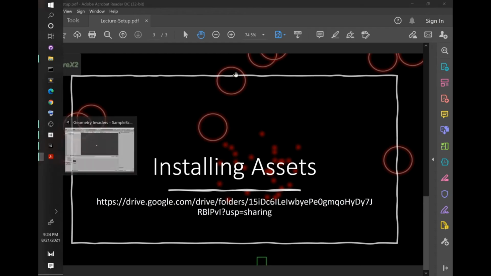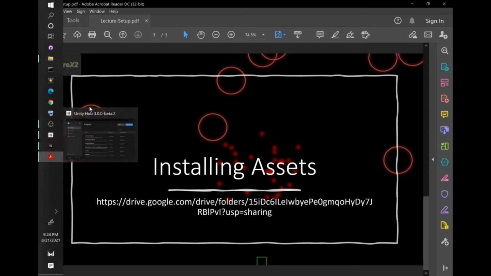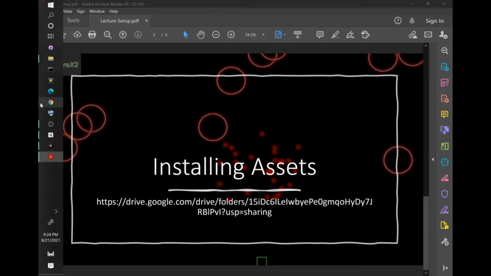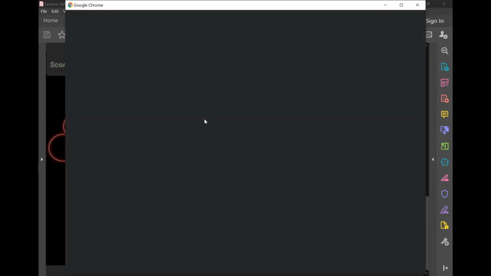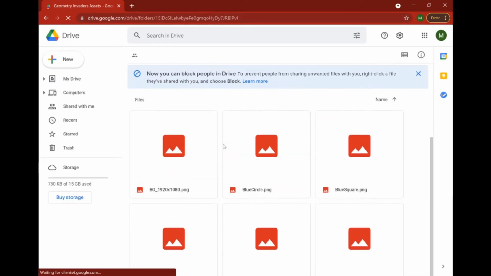I've created a folder on this link that you can use. You should be able to find the link under the announcements, so click on the announcement and you'll find the link. Just go there and you'll be able to get access to all the files. If I go to my Chrome and paste the link, you can see how I have all the files.